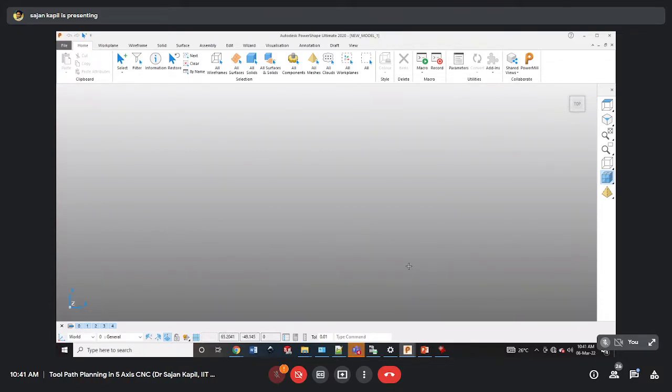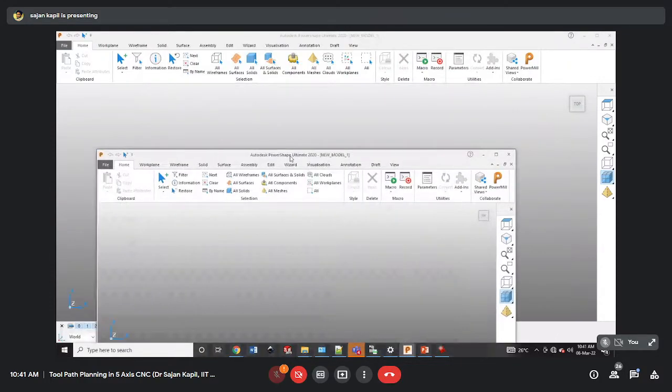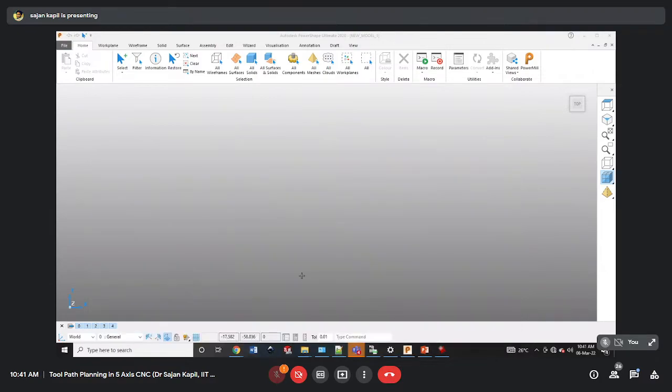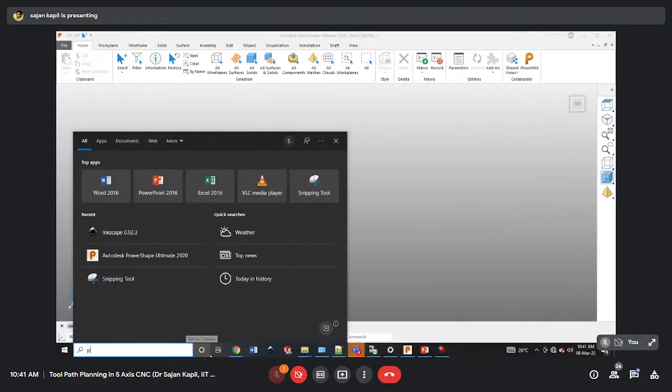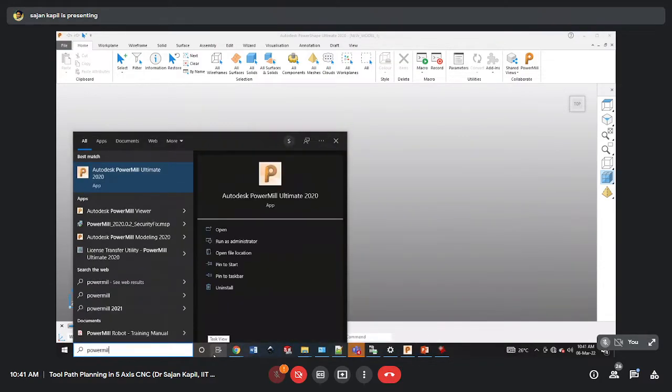Okay. So this is called PowerShape and this is PowerMill. PowerShape is a CAD package. PowerMill is the... oh wait a minute, both are PowerShape. Unfortunately, let me switch on PowerMill. Where is it? PowerMill.